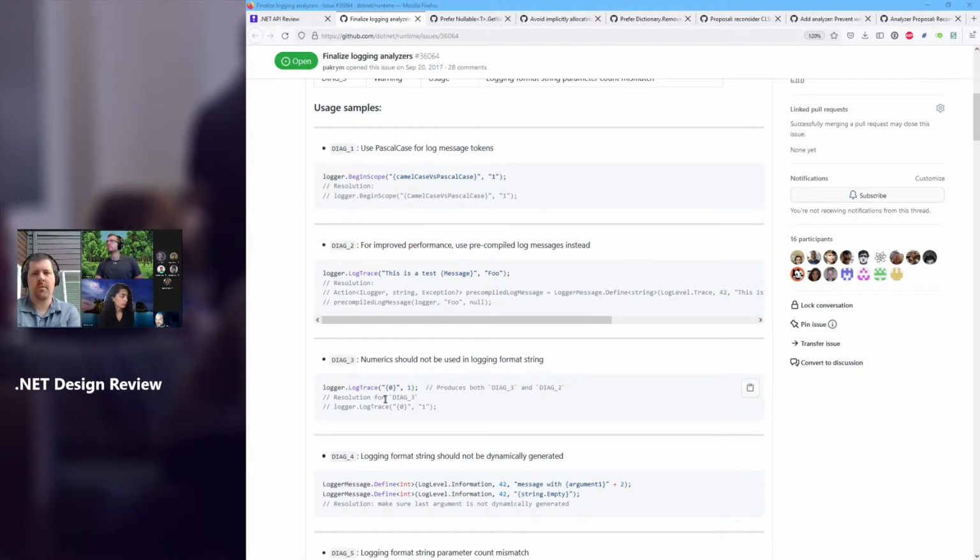I thought it was the one. So actually the wrong example's resolution is incorrect, so maybe I understood it wrong too. So it's saying don't name, so 0 should not be in the template, or a number should not be the thing inside the curly braces. Yep.